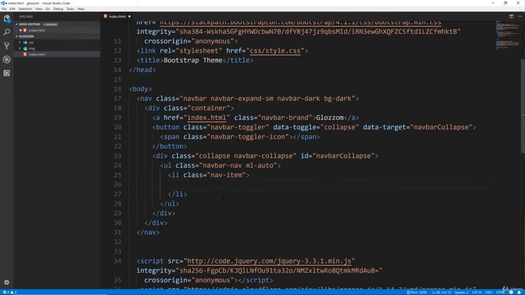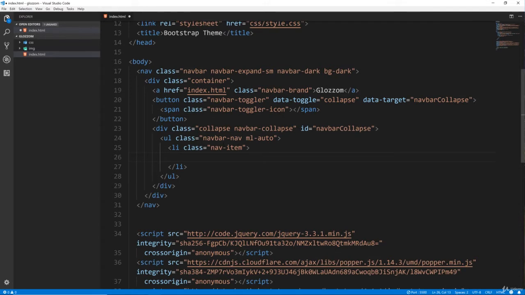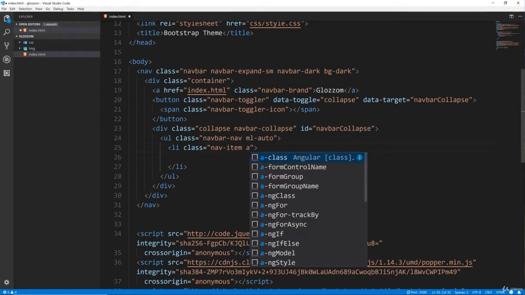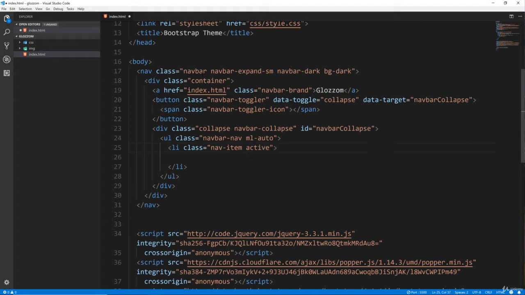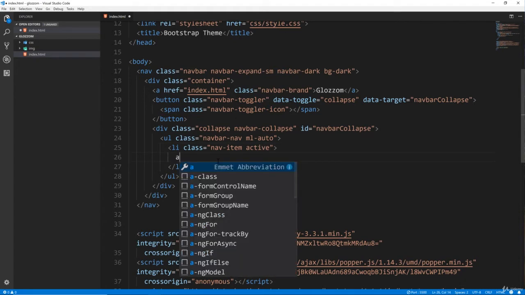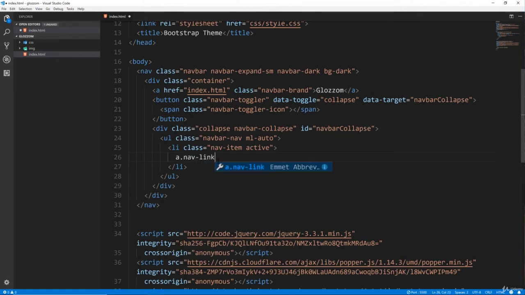Now, since this is a multi-page theme, each page is going to have an active link. So this is going to be the home link. So I'm going to mark this with the active class. And inside here, we want an a tag with the class of nav-link. And we're going to have this go to index.html. Okay, so these links will actually go to separate pages rather than just hash values. And then let's just say Home.